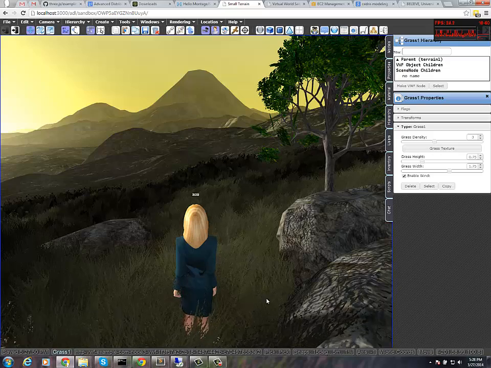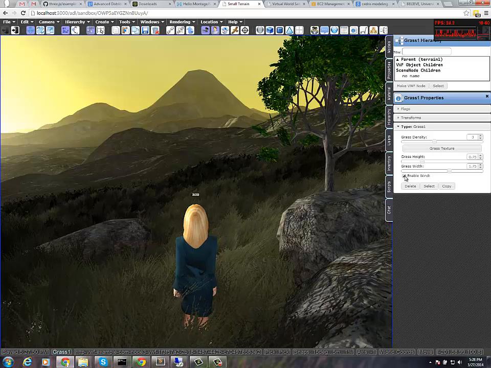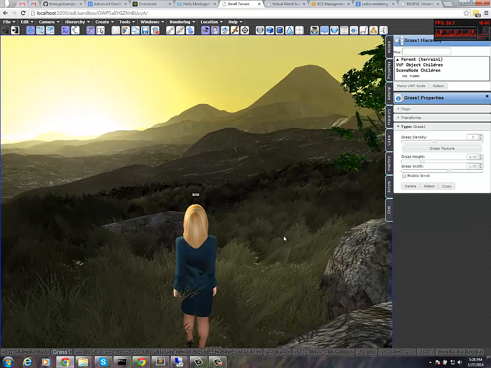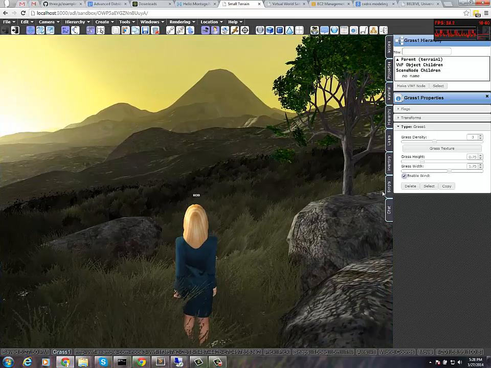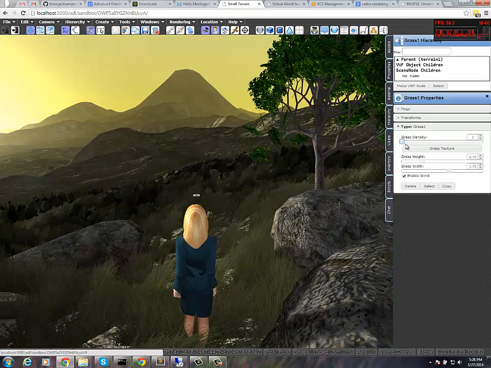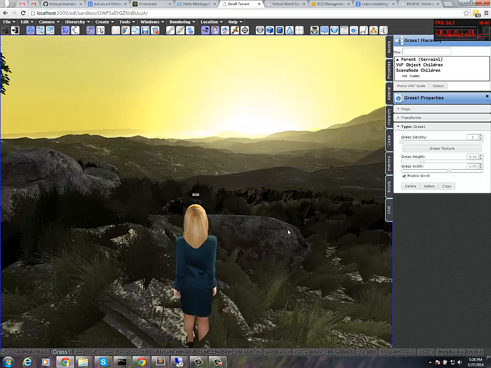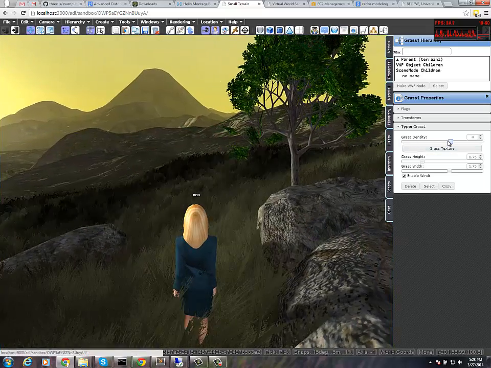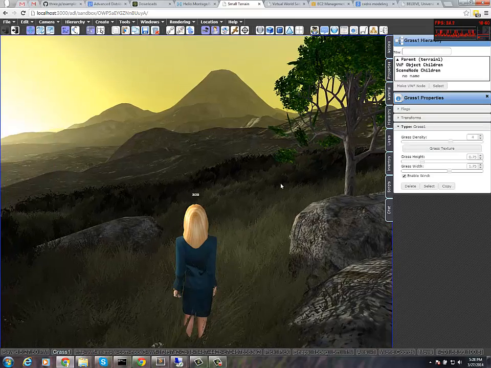For instance, you'll see the grass now is kind of moving in the wind a little bit. If I uncheck the checkbox that says wind, it just stops dead. So now it's not moving at all. Now I check it again, it begins moving, as it should. Grass density, I can turn it down. That's grass density 0. And I can turn it up to grass density 1, or even up to 6, that's probably dense enough for this.